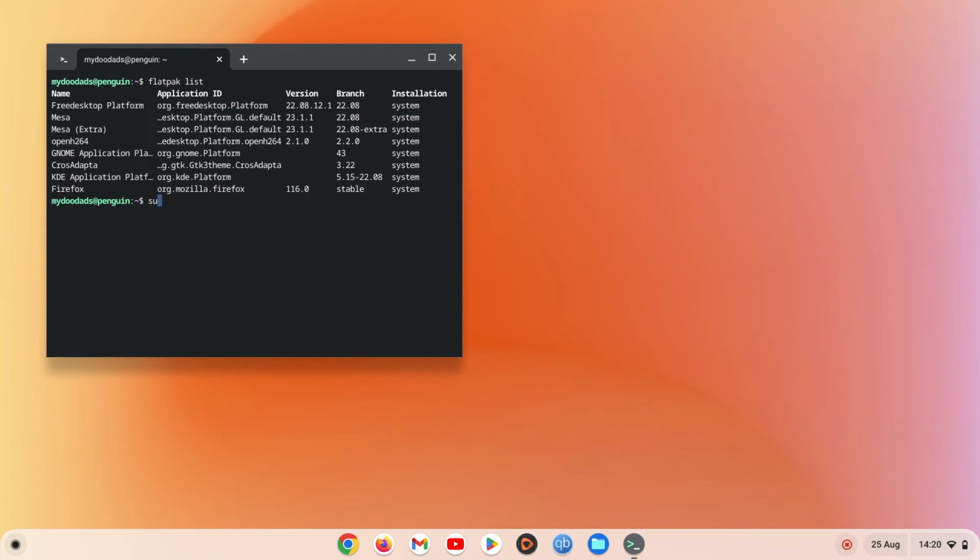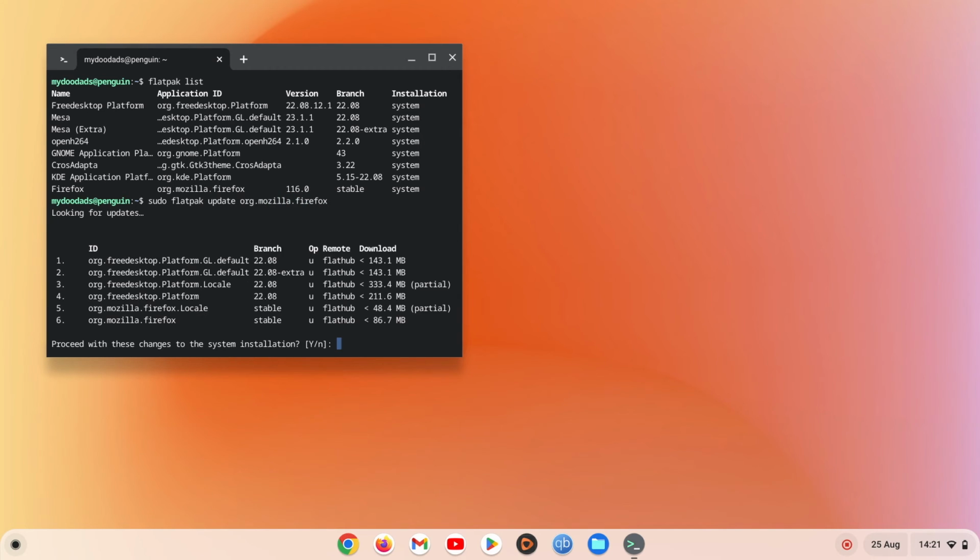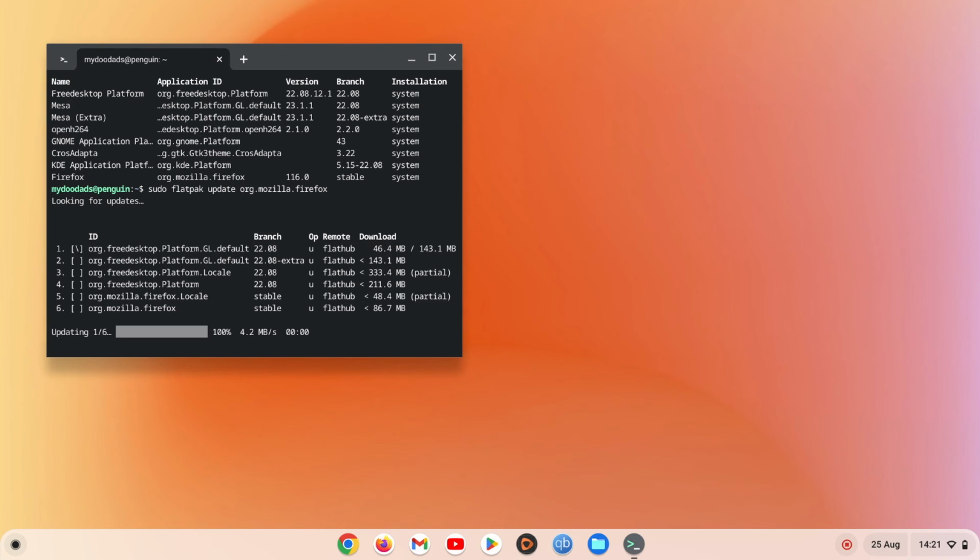If we now type sudo flatpak update, then the application ID for Firefox. When we press Enter, Flatpak will check for updates to Firefox and allow us to install them onto our Chromebook.